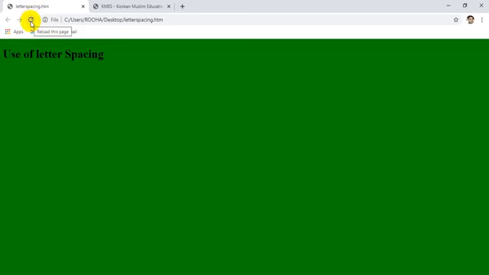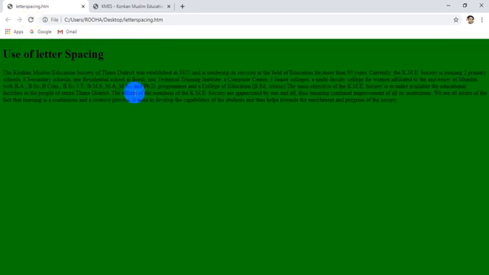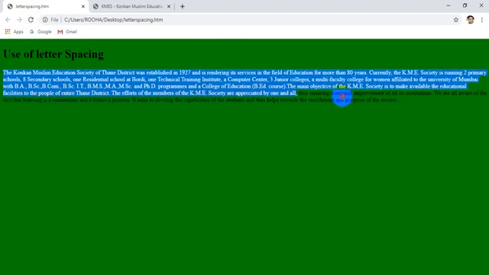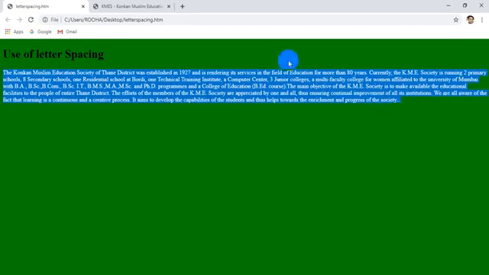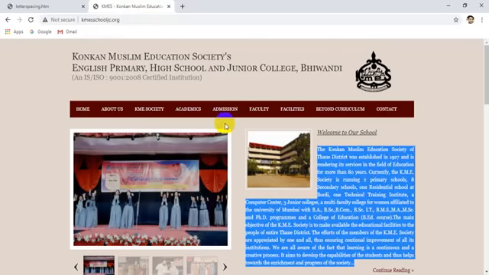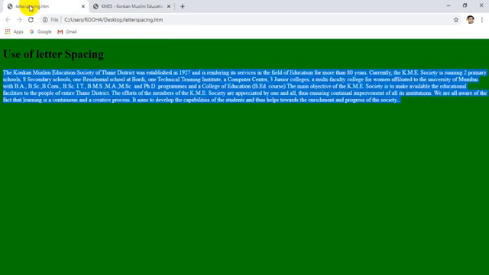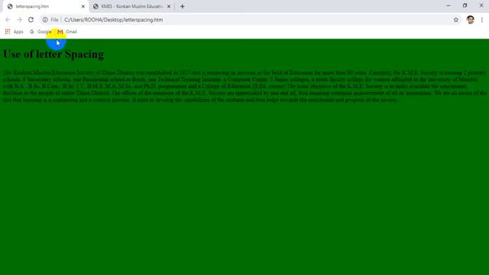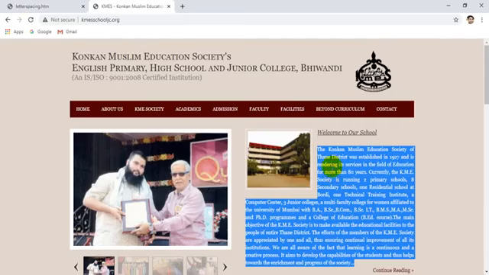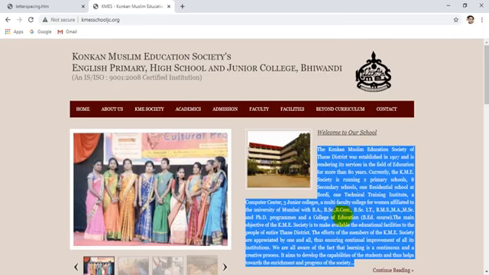That is a hotkey to refresh in any Microsoft program. So I will just click on this. Now see, you will notice the paragraph has been displayed on your website. This is the paragraph which I have just copied from a website, the KMS English Medium High School and Junior College, and pasted into my paragraph tag in my web page. Right now it looks the same. There is no difference. The space between the characters or letters is similar to the original website.